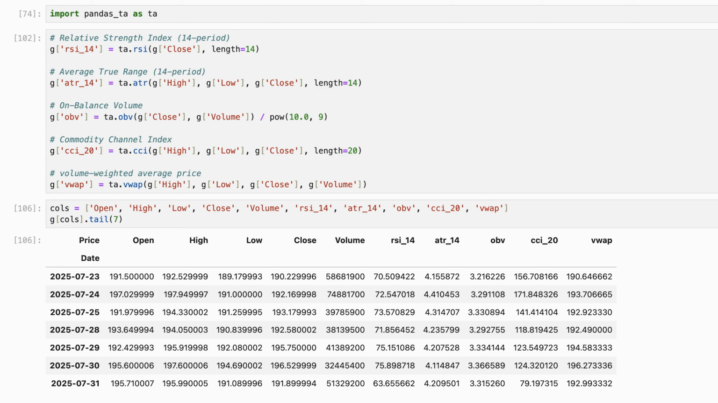First, we import the library and then we add to the table new technical indicators one by one. In our example, we have added relative strength index, average true range, on-balance volume, commodity channel index, and volume-weighted average price. Note that some of the indicators use also volumes in addition to prices. Let us look at the last 7 rows of our dataset. On the right you see 5 new columns containing the added technical indicators. In machine learning terms, these indicators are our features.